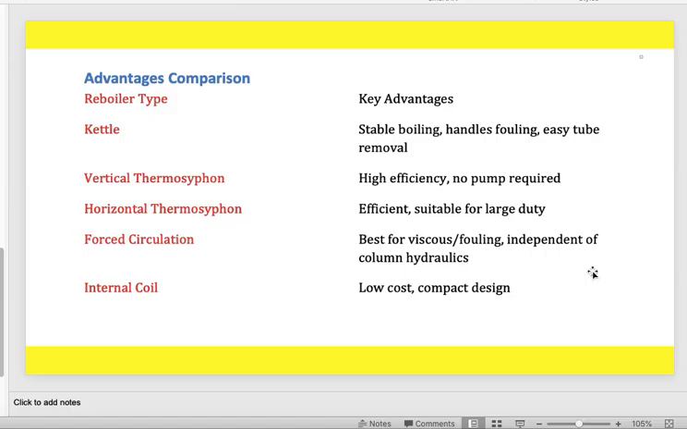Internal coil, low cost for sure. Internal coil inside the tower, low cost, and this is a compact design for sure when you calculate the final cost or the capital cost of the project.